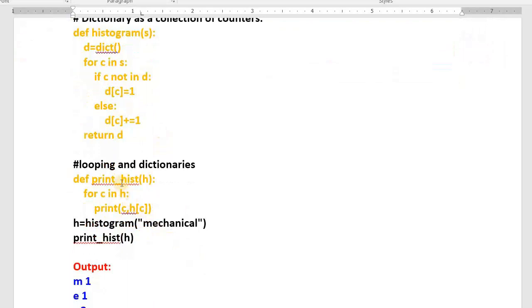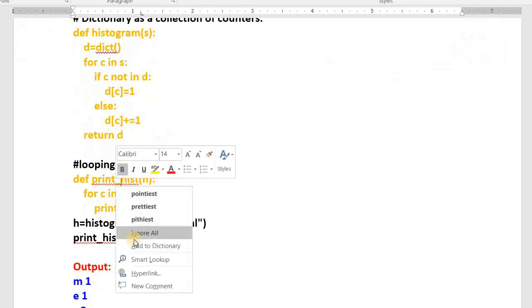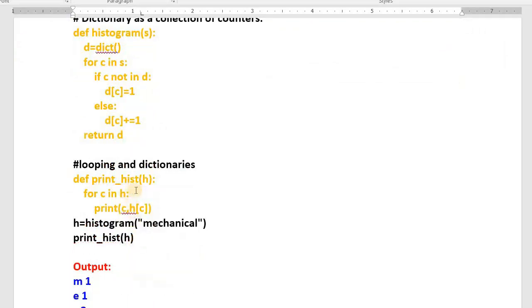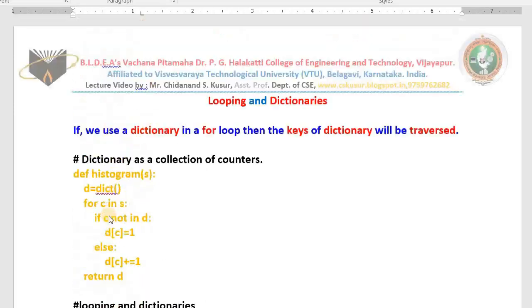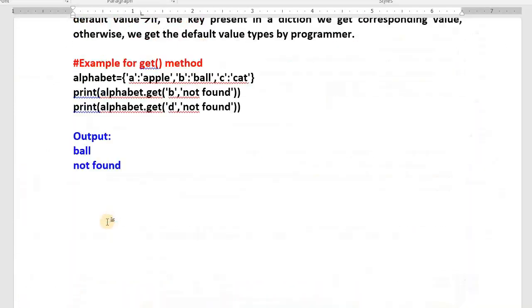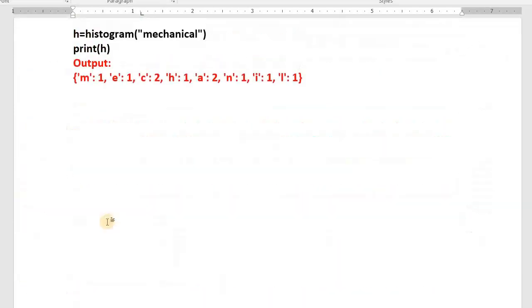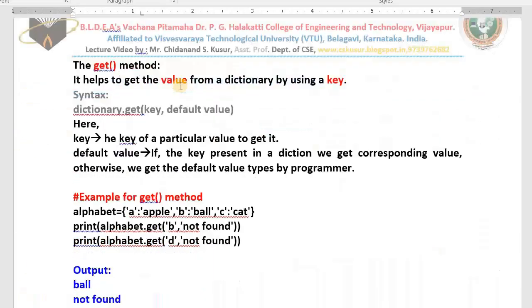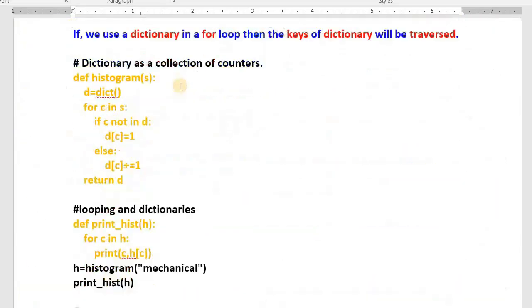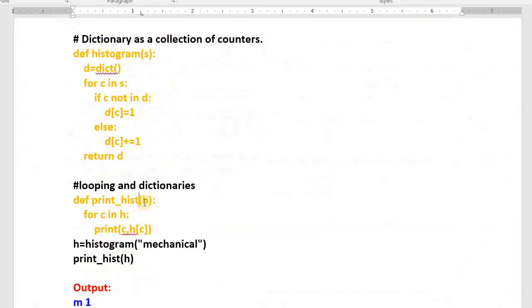Okay, no problem. Looping a dictionary, see here what happens. I am writing my own function called print_hist. Print_hist is the function name. It will take one dictionary as input, H. What is H? H has how many times each individual character appears. H will have how many times M appears, how many times E appears. This is what the H dictionary is. I hope you have remembered. That dictionary I am passing here.